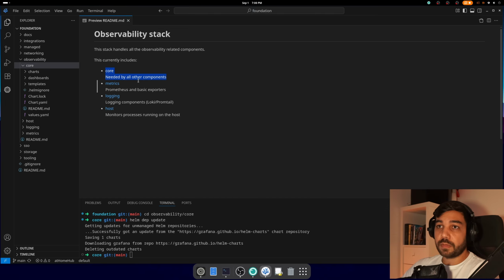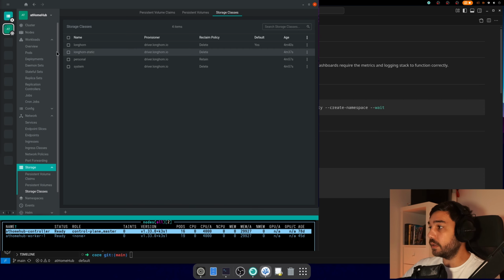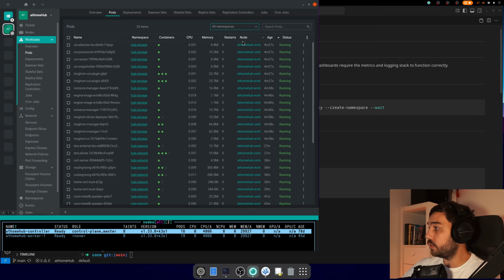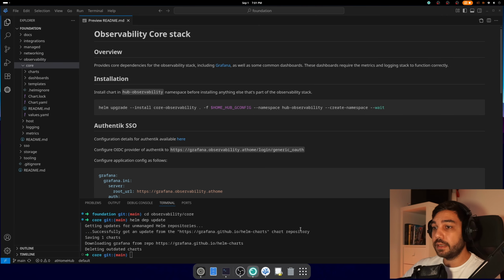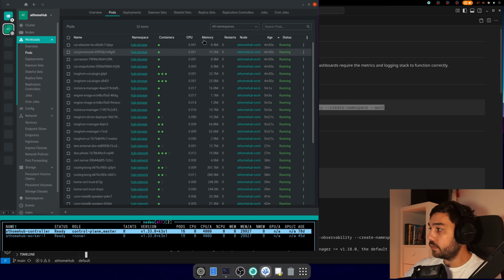But we'll start off, same as with all the other stacks, with the core. And this is basically Grafana. Let's just switch to all namespaces again here. I forgot to put the Helm dependency update here, but you do need to run the Helm dependency update just as before. And I'm going to install this in the Hub observability namespace. So I should just run this and we should see things coming up.